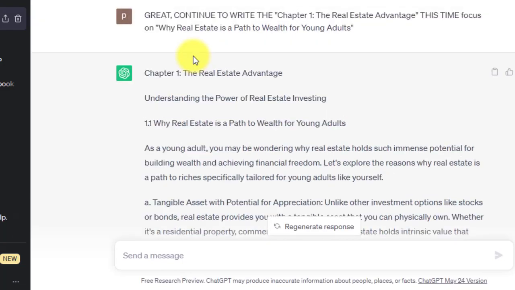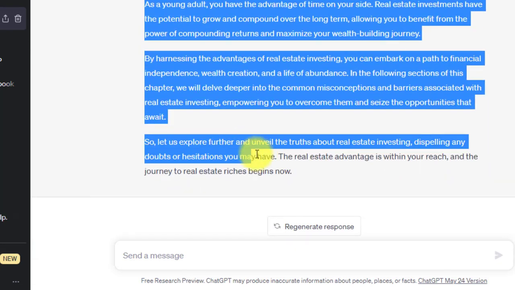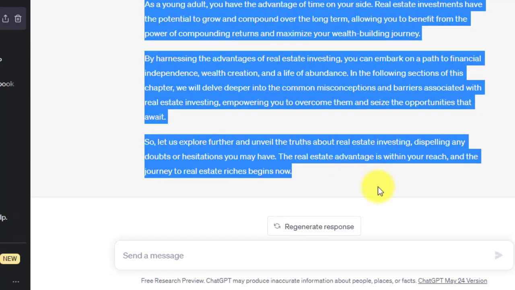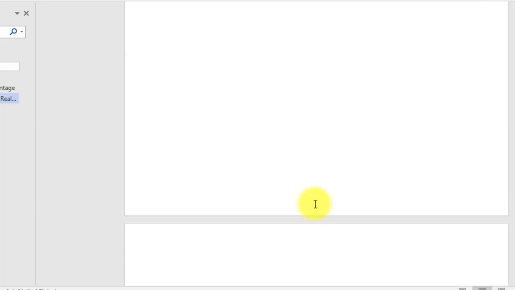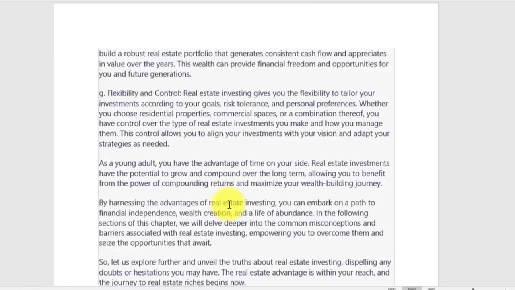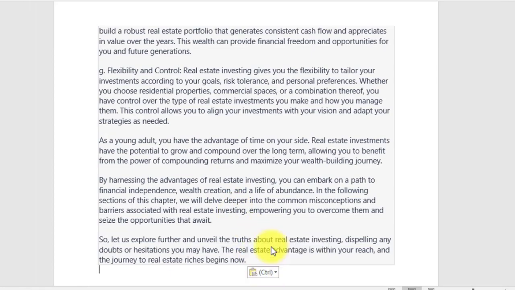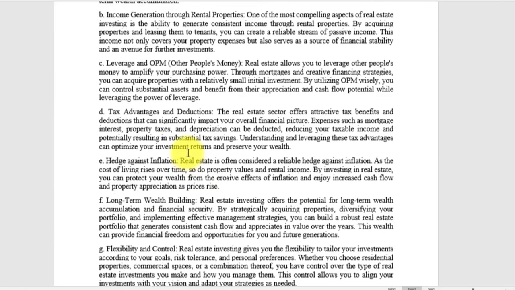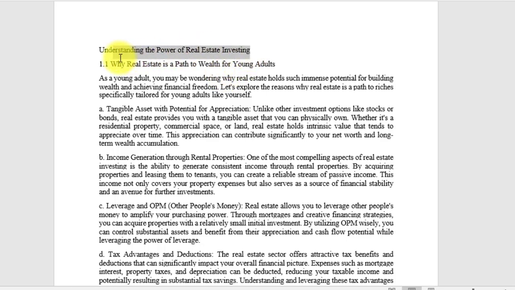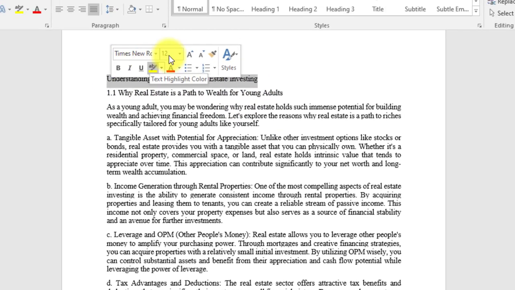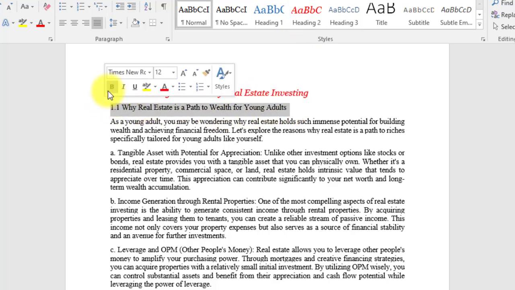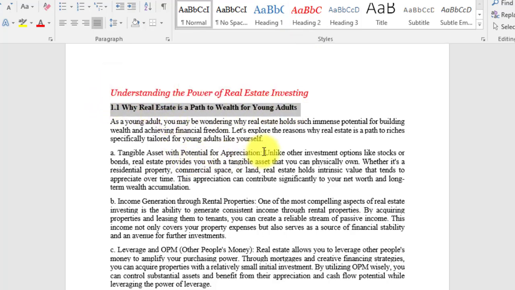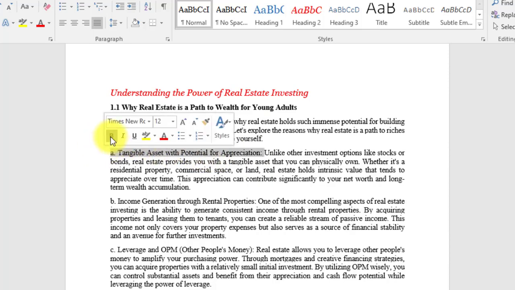So I'm just going to copy this from here and paste it in my Word document. Then I'm going to format it very fast. This is how I do my thing, very fast. I'm going to make this our heading 2 because it's still under chapter 1. Then I'm going to make this bold, then bold and italic.